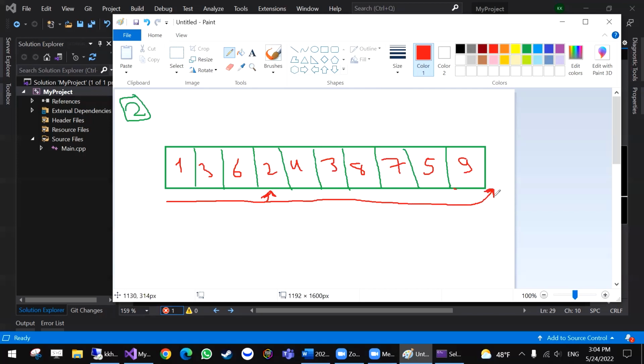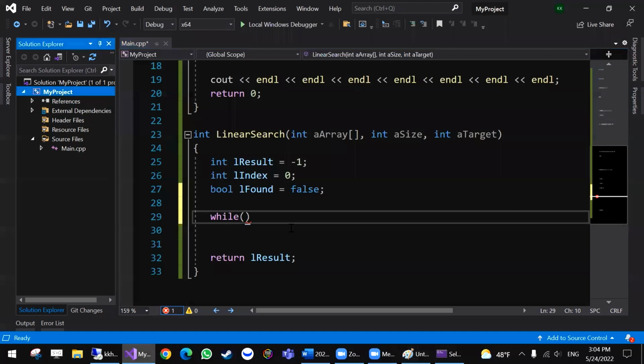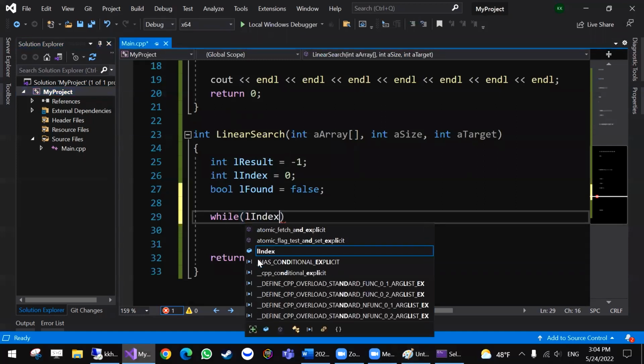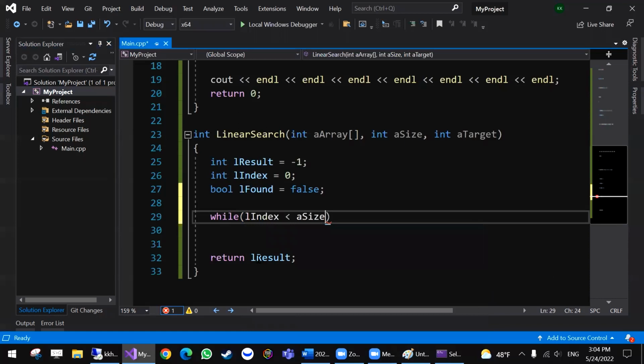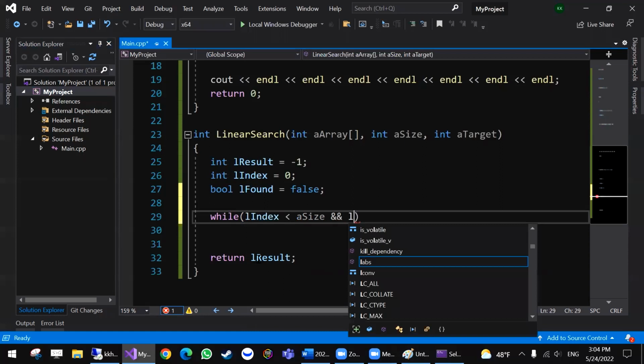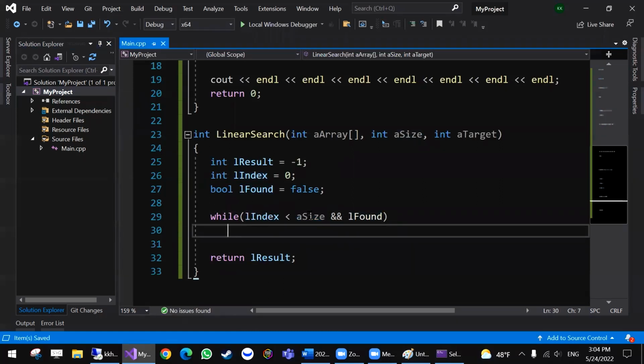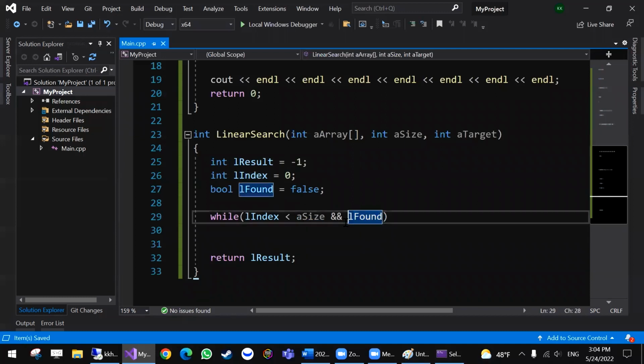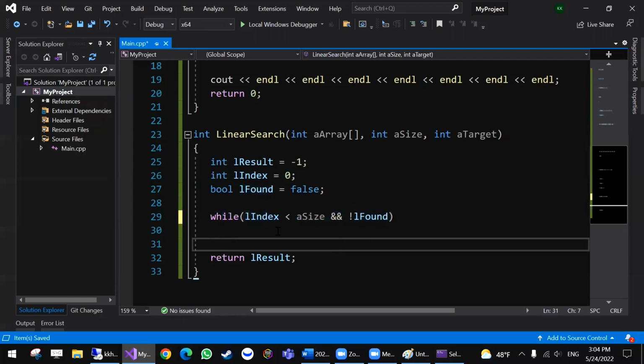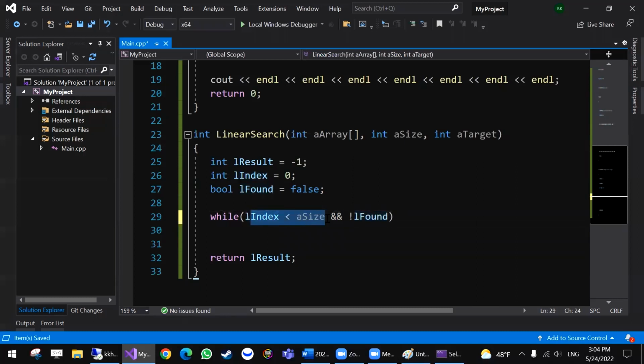So I have the size, right? Meaning, while my index is less than size, and it's not found yet. If I am still within the size, but I found it, I still need to break. So both these conditions need to be true in order to continue: I didn't find it yet, and there are still more to go.